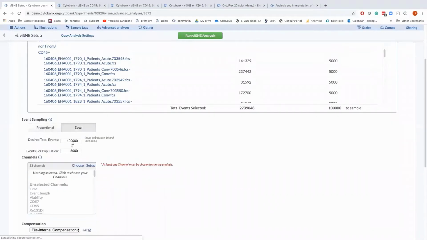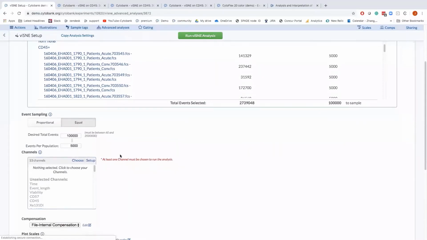So whether to use proportional or equal sampling will depend on a few factors. Equal sampling is a good choice for most applications if you're unsure. Using equal sampling makes it easy to visualize differences in the structure and relative abundance of populations across files. However, when 1 or more files in your experiment have low event counts compared to most of the other files, that will limit the max number of events to be included in the run. So in this case, you may use proportional sampling or just exclude the samples with lower events from the run.